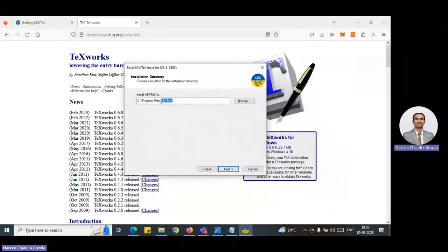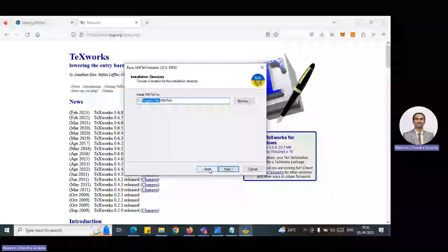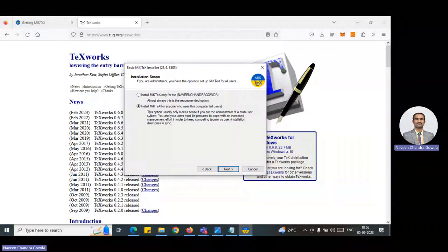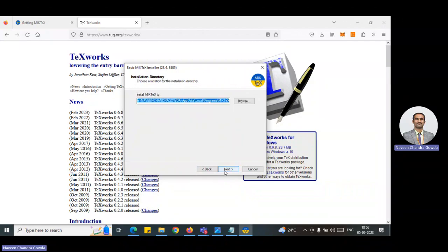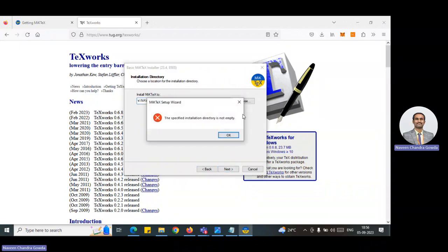You can observe right now MikTeX will be installed in the program files directly, not in your user folder. It will be installed in your program files, right? You can select either. If I click on this and go next, it is showing that the folder is not empty because it already has files, as I mentioned, since this MikTeX is already available on my machine.